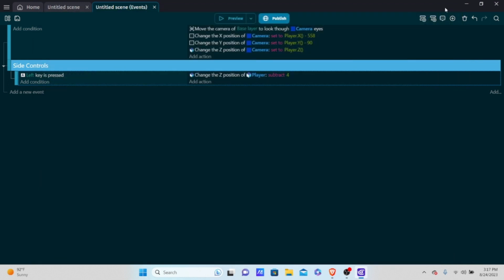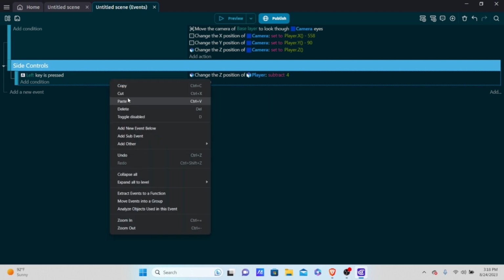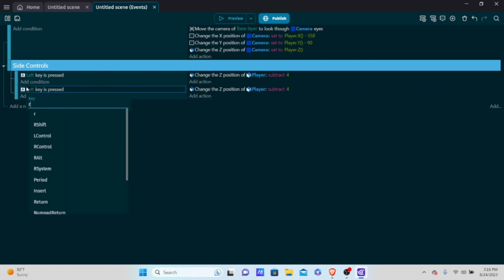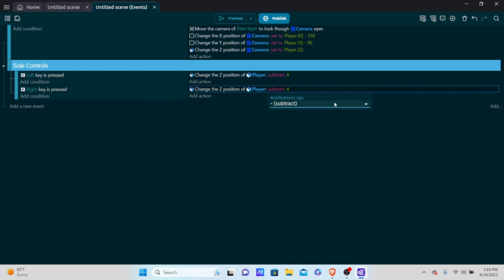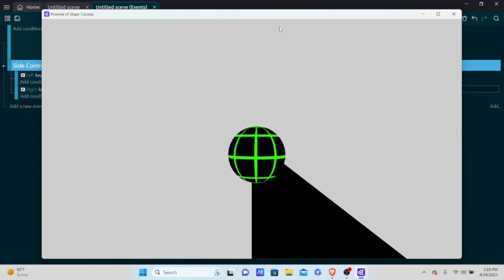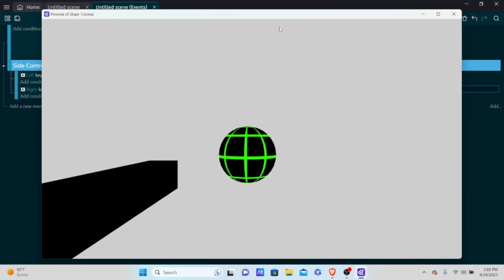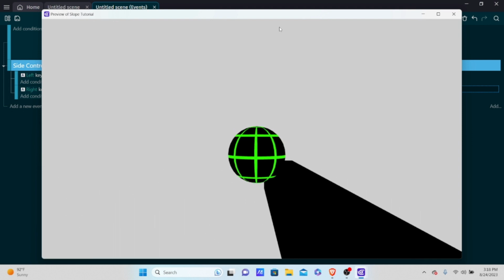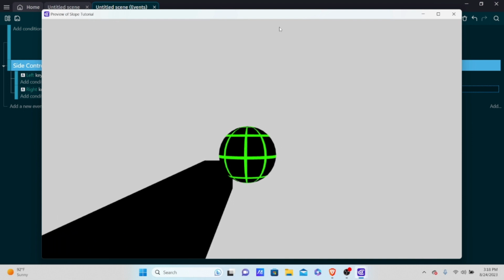Now next, what we want to do is move to the right. So I'm going to copy and paste this code. And instead of if left key is pressed, I'm going to put if right key is pressed. And then for changing the Z position, I want to add instead. This is basically just common sense. We want to do the exact opposite. And if I preview, if I move to the right, I can move to the right. If I move to the left, I can move to the left. Now, how about moving forward?